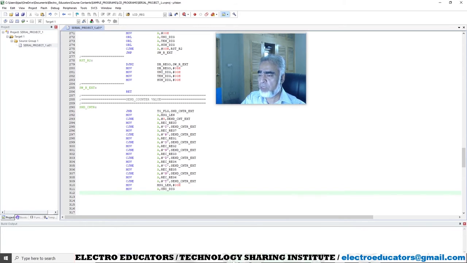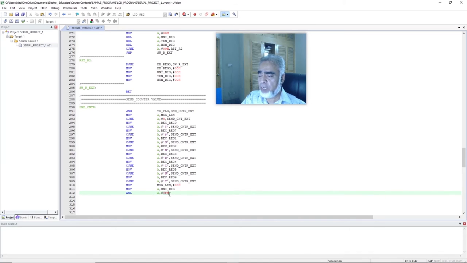To convert this number, that is the unit digit, into the equivalent ASCII digit, first we'll AND the number with 0FH. So here we will write that is ANL accumulator, comma, hash 0FH. It means we have masked the higher nibble of the unit digit, and now we'll OR the accumulator with the number 30H to make the unit digit an equivalent ASCII number.